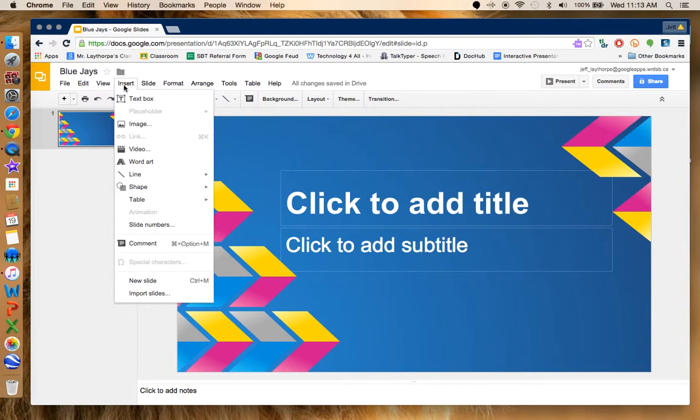Insert, text boxes. Very important when you're teaching kids to add a text box. This is how you could do it. If I wanted to insert an image, obviously that's how I bring in an image. Comments, anytime I want to add a comment in here. Or I want to make a new slide. I click on that one right there, and that'll make a new slide to my presentation.